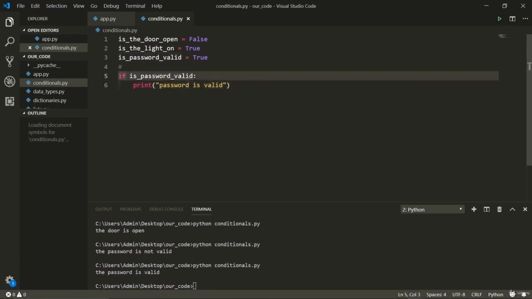This is an if statement. An if statement is just like how we talk in English, right? We say, well, if the door is open, do this. If the password is valid, well, let the user use the website. If this thing right here is valid, then this will run. Sure, you understand that part, but the syntax is very simple here.